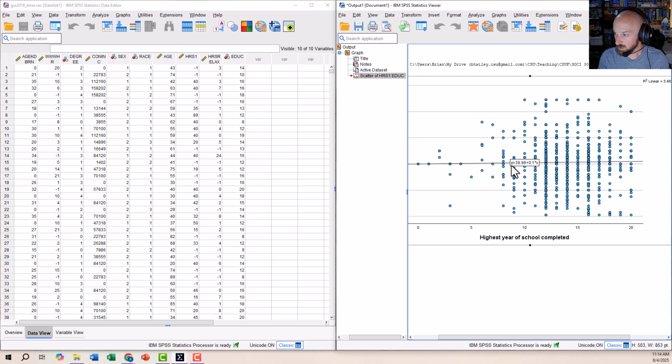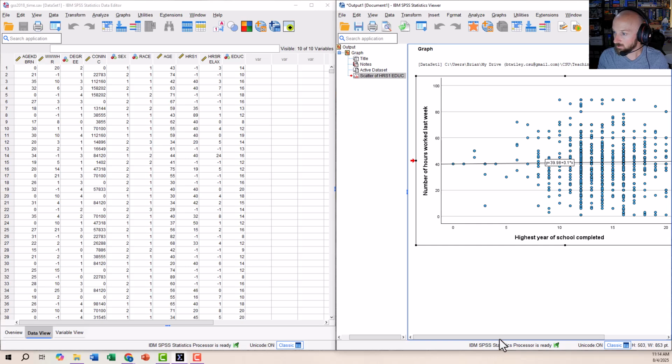So the formula for this line is y equals 39.98 plus 0.1x. And what that's saying is that the prediction for how many hours you worked last week is going to be equal to about 40, right? 39.98 plus 0.1 hours per week for every year of school you've completed. So if you completed 10 years of school, in theory, you're going to work 39.98 hours per week plus an additional hour. 0.1 times 10 is 1.